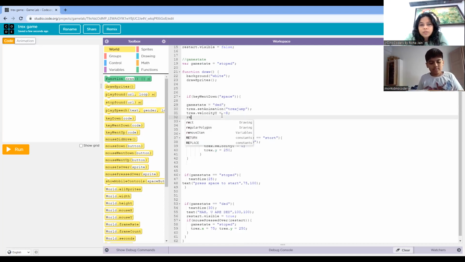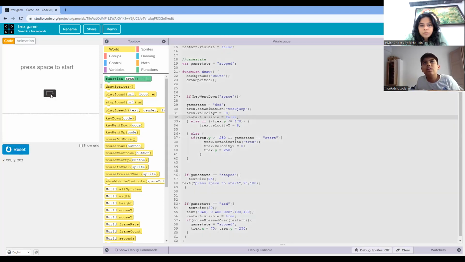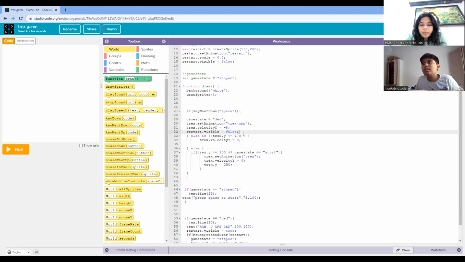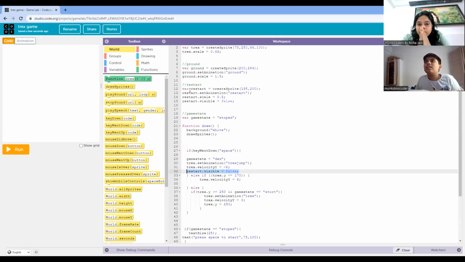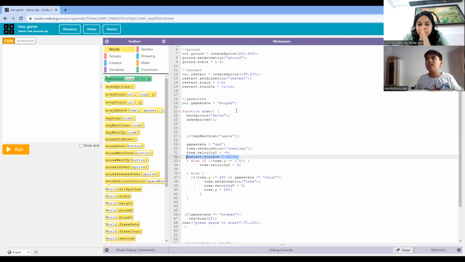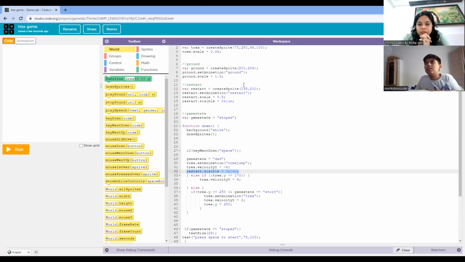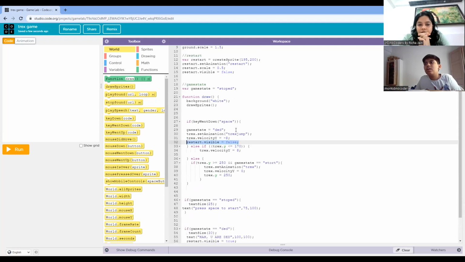Wait, one second. When this restart button appears, when you are making it true, make visible equal to false at the very beginning only. When you are creating this restart button, at that time only make it false. Yes, ma'am, I have done that. Over here, visible equals false. Okay. Then why does this restart button become visible? Show me that code.